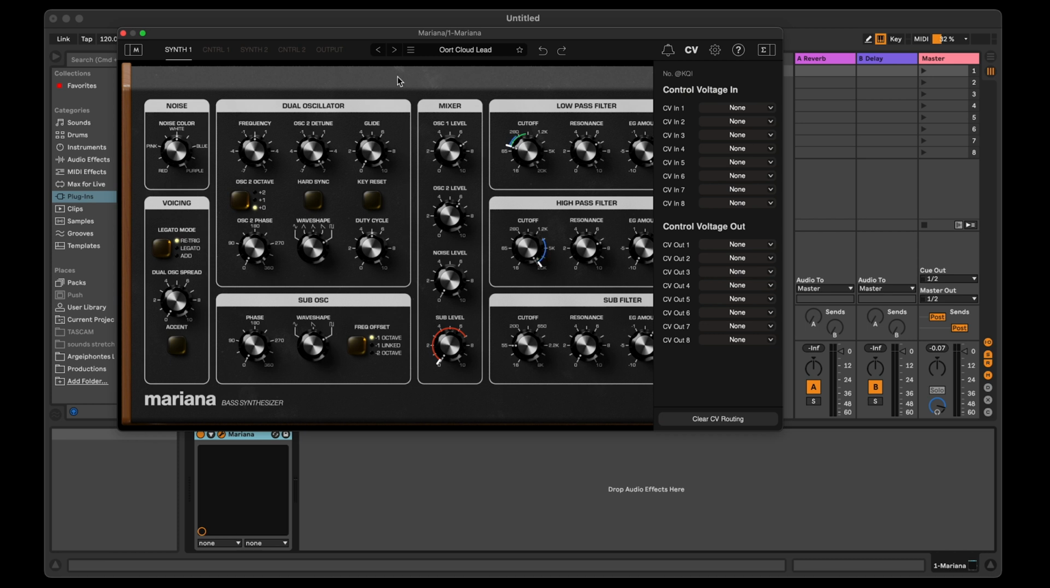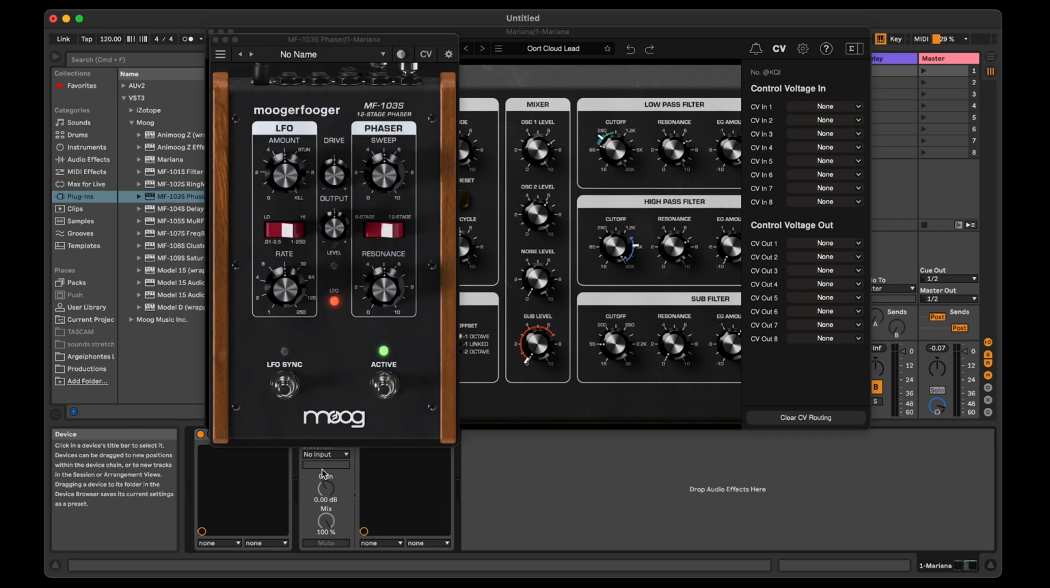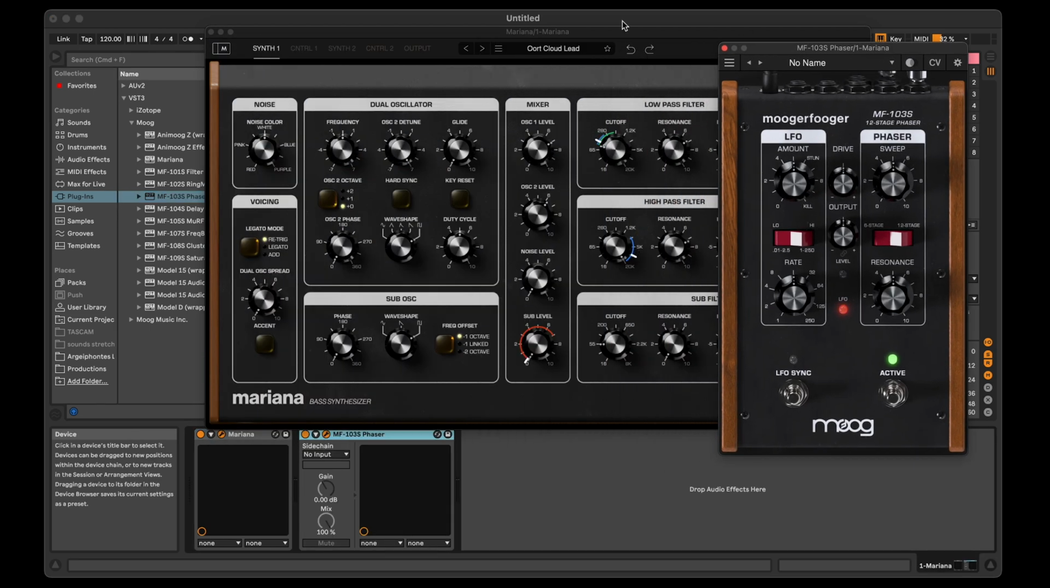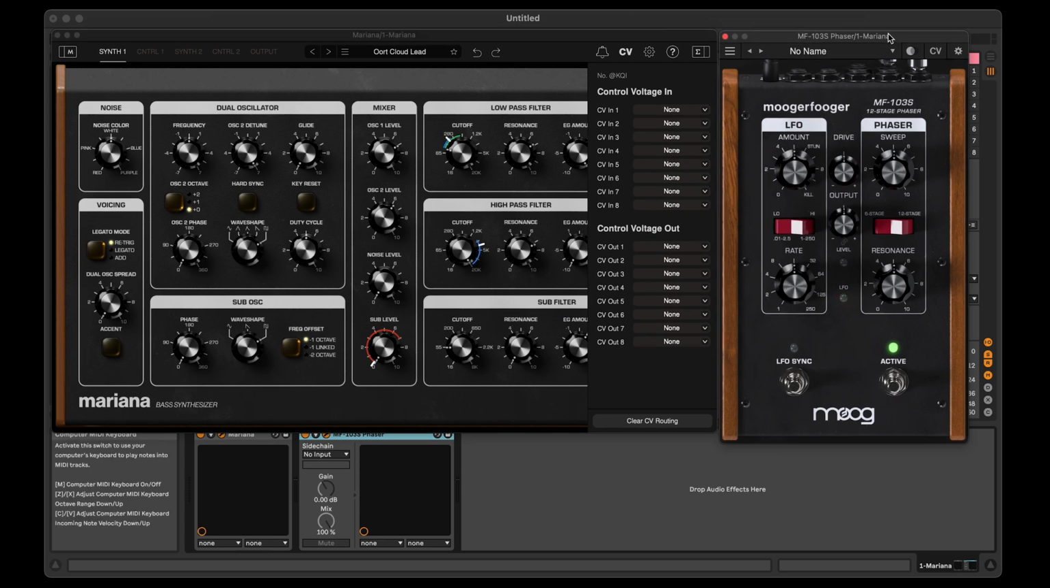So to get started, let's add a Moogerfooger to our session here. I'm going to add a MF-103 phaser. I'm just going to place it after Mariana in my signal chain. I'm going to move some things around. Let's say we want to use the Moogerfooger LFO to control something on Mariana. Let's say oscillator 2 level on this preset.